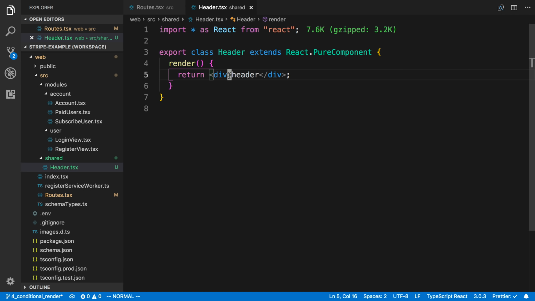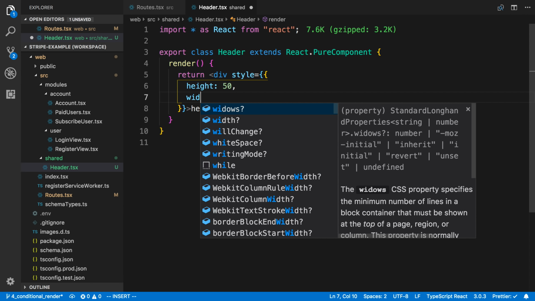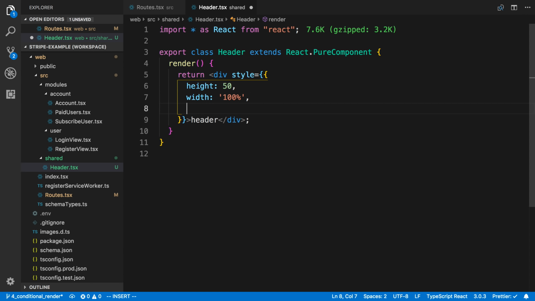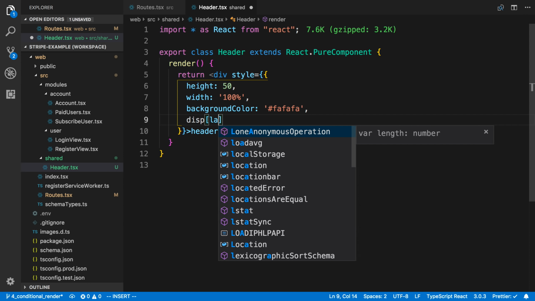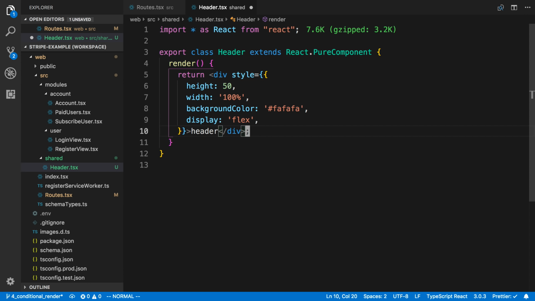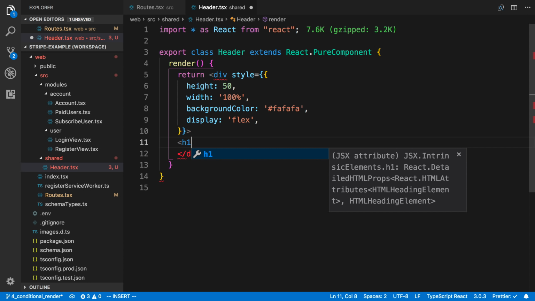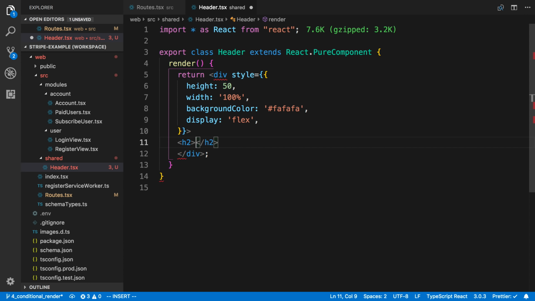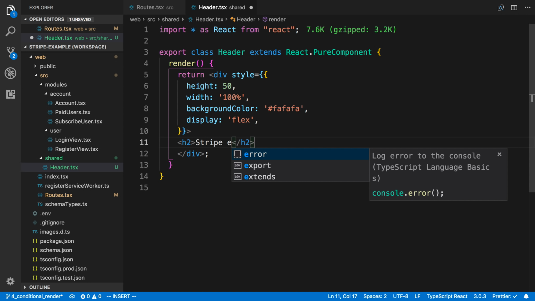I'm just going to do a little bit of styling on this. I'm going to make the height 50, and then let's go ahead and say width is 100%. I'm going to make the background color an off-white, so that way we can just see what the header is and what's not the header. I'm also just going to say display flex, because we're going to add some items to this. I'm going to say, let's do an H2 and say stripe example.